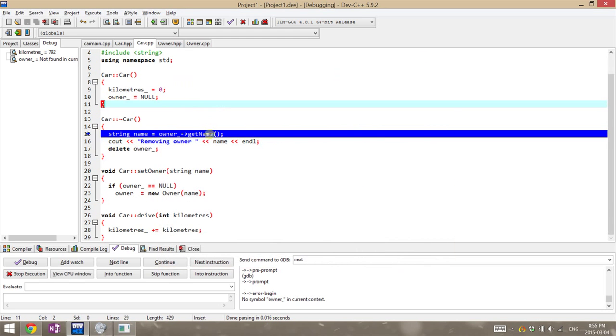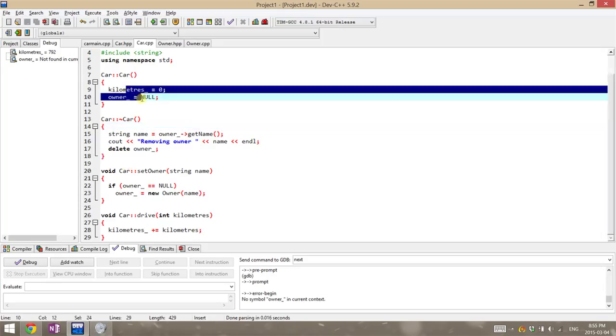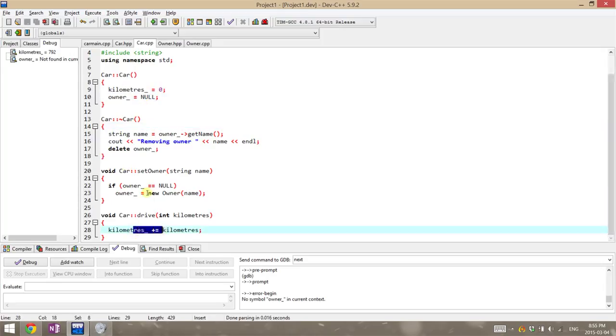So let's close this for a sec. Owner was null, right? So what happens if we call get name on a null object? It doesn't know how to dereference. It has nothing to dereference. So now we say, aha. We went into car, we called drive, but we never actually set an owner. So this here would have been an erroneous call.